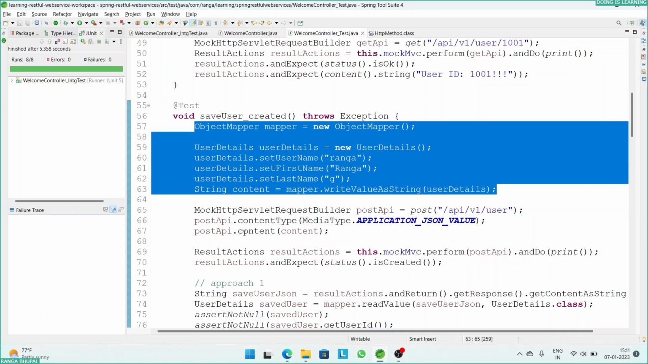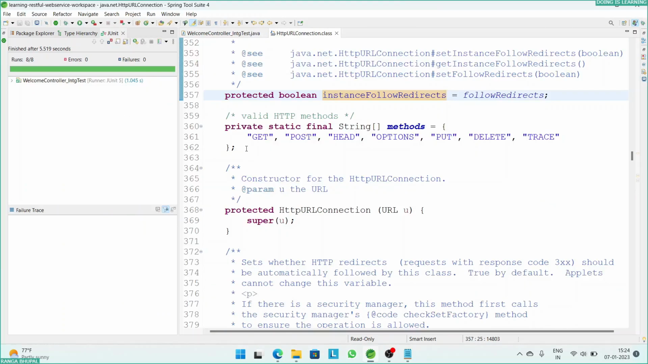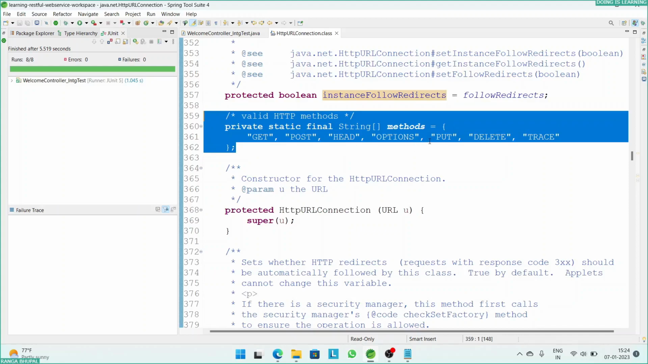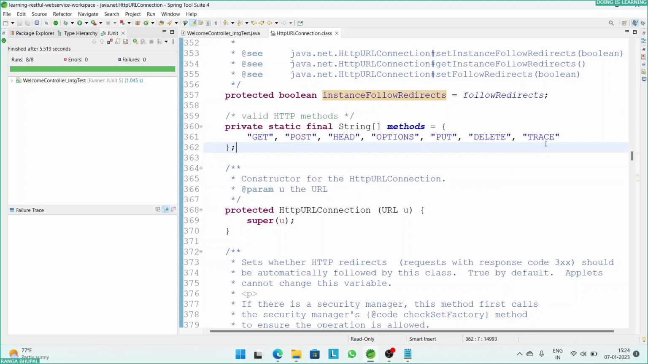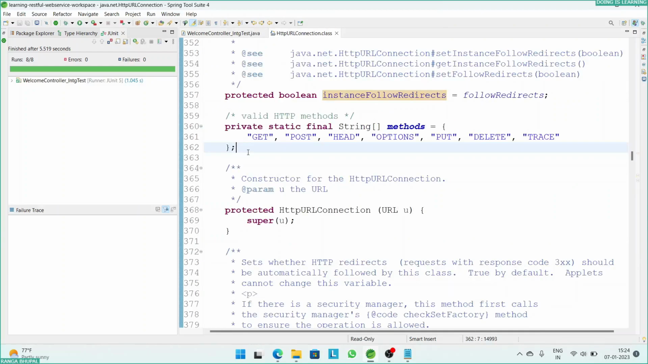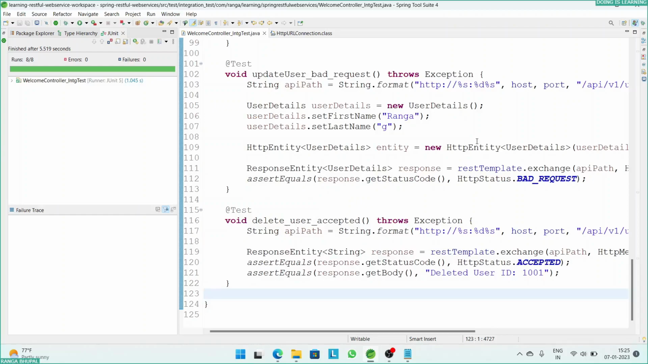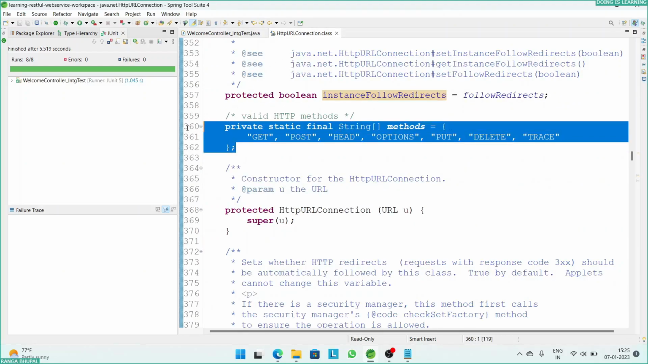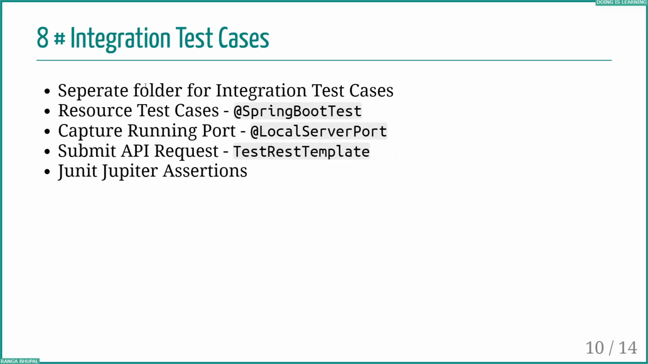Now let's finish for the rest of them as well. As part of the latest JDK versions, the patch HTTP method has been taken out. Because of that reason, we cannot write the integration test case for this one. Even if we write it, we will get an invalid method exception. Why have I covered the patch? Because in a few places, the patch is still being used, such as older projects. So that's the reason I have covered the patch as well. But the patch has been taken out from the latest JDKs. So this concludes our integration test cases.